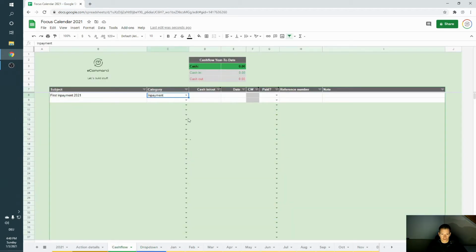Let's go back to cash flow. Let's say here the cash in out. We have a little note here. If you go over with the mouse, you see positive numbers means cash in and negative numbers cash out. So let's put in 3,000 euros or US dollar here, and let's define a date. Let's say it's 2021 and the 4th of January. That means calendar week 1.